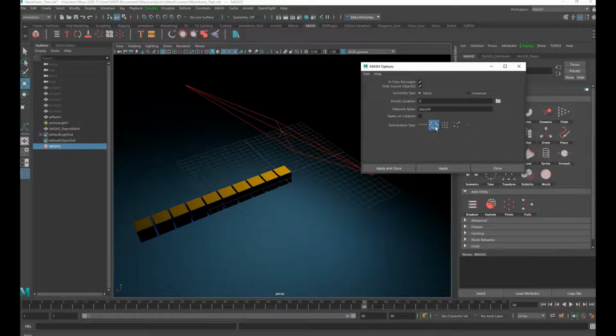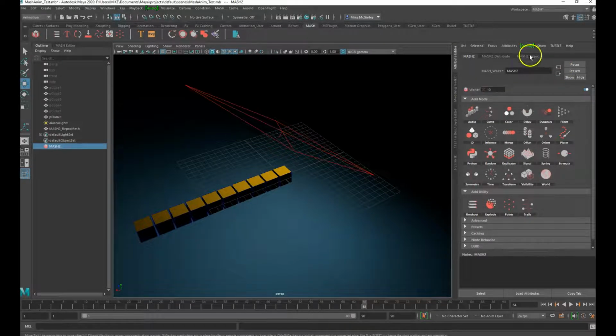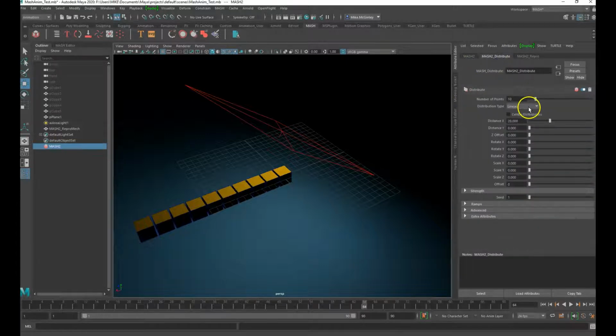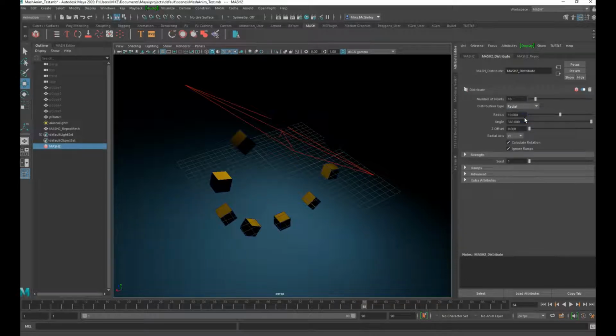We have a few other options. We've got radial, grid, etc. But linear is the default, and we can change that anyway. We're going to be changing this very shortly. Okay, so let's just have a little look at this distribution. Currently the distribution is set to 10. I'll come back to that number in a moment, because I'm going to change the distribution type to radial.